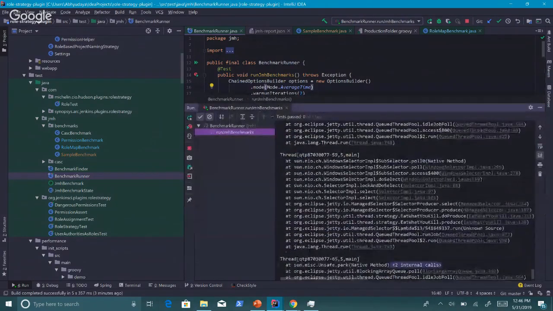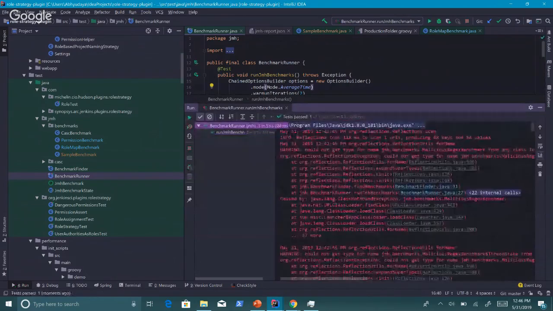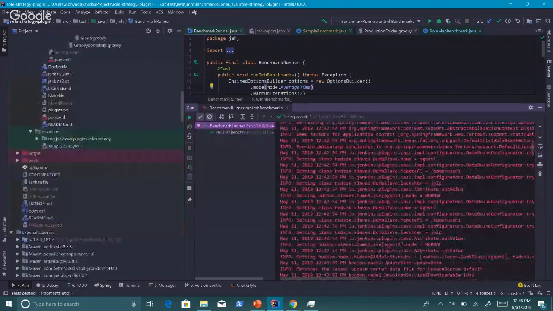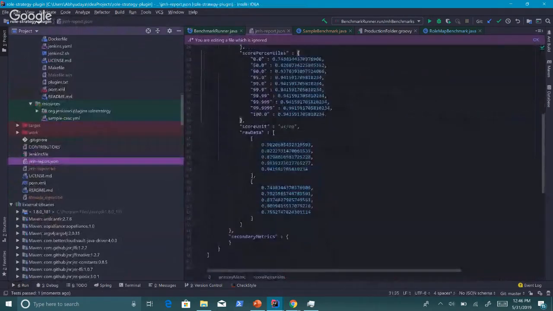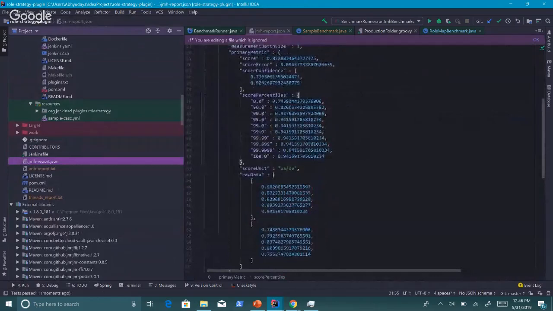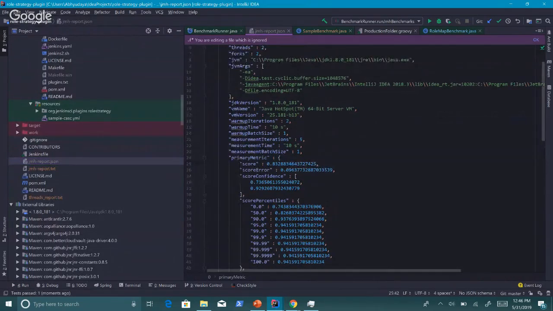Now I think the benchmark has completed. We're just waiting for it to terminate. Yeah, so we got fresh results here. Our score was 0.83 microseconds for one run of the benchmark. That's the average time.